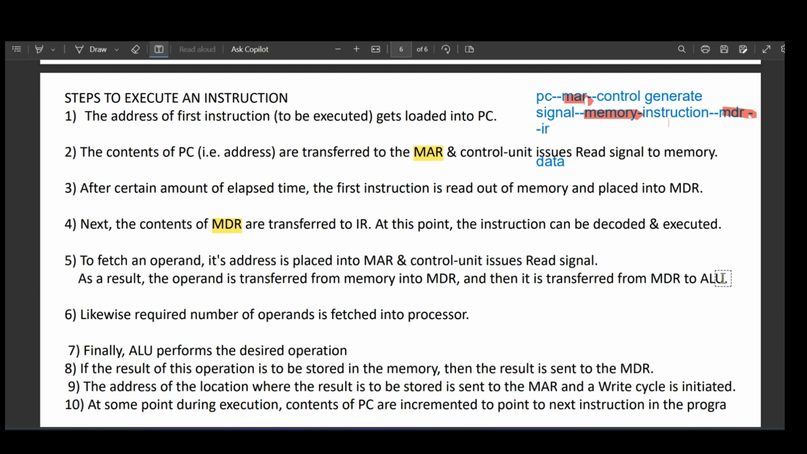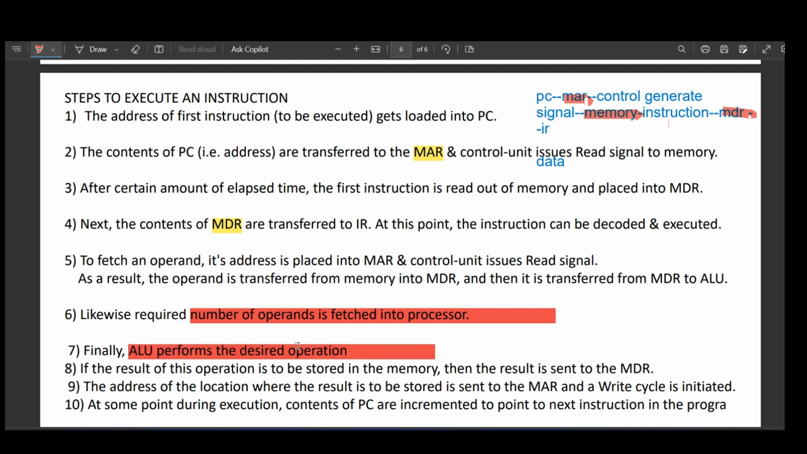So what I will do is put it into the ALU, where arithmetic and logic operations are performed. There can be many operands that we require for the instruction to be executed, so many of them will be fetched into the processor. Finally, the ALU will perform the desired operation. If the result is to be stored, some instructions store the result in the memory, and some store it in a general purpose register. It all depends upon the instruction.